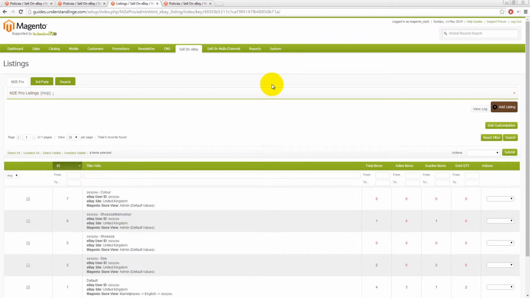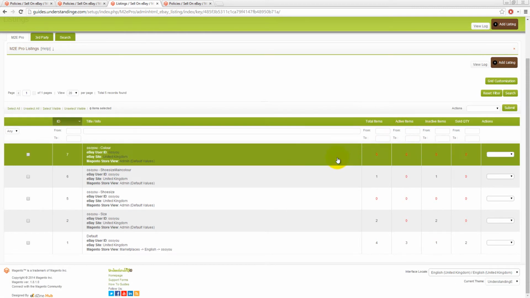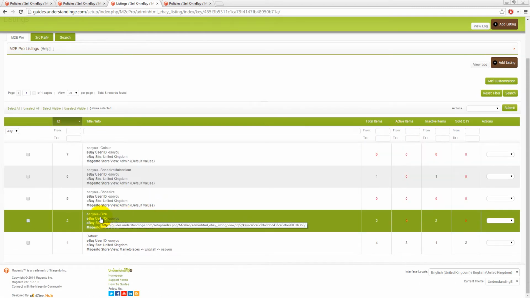Now, I've come into sell onto eBay and then into listings. Now, we're going to scroll down to the bottom. The one up from the bottom, you can see it says Magento Store View, and it's got admin, and then it's got default values in brackets. So that's going to take it from the inventory record back in catalog managed products. It's going to take it from the standard view.